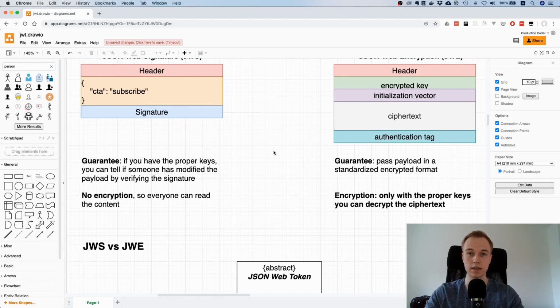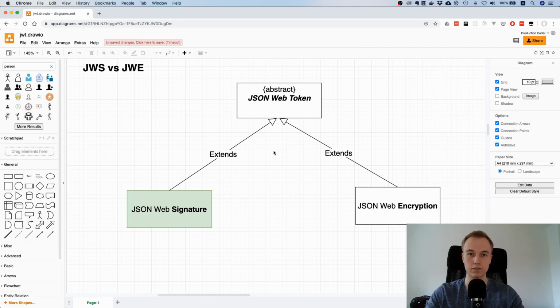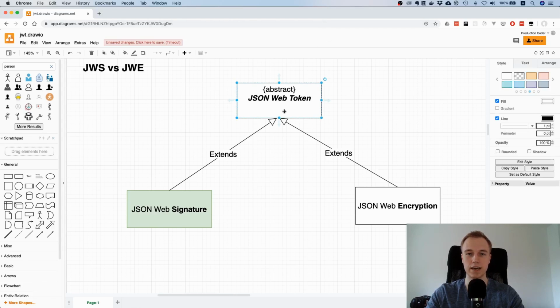And another way to look at this, and I think this is extremely important to understand, if you look at it from an object-oriented programming perspective, you can say JSON Web Token is kind of like the abstract base class, and then you have two concrete types. You can either have a token with a signature, or you can have a token with encryption. Most of the time, if people talk about JSON Web Tokens, they are talking about JSON Web Signature tokens. So people are a little bit sloppy. If they were accurate, they would actually say, I use JSON Web Signature, but people in general just say JSON Web Token.